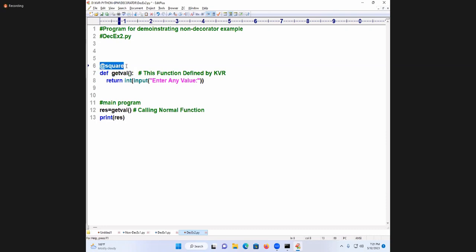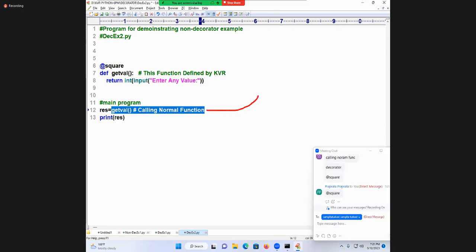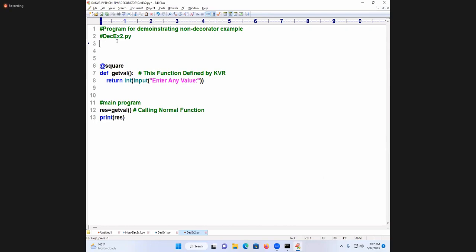What is the meaning of at the rate square? It is called decorate function. The moment when you call this, it will go to this place. Automatically called by whom? This indicates indirectly square of what? Get val. This line at the rate square indicates square of what? Get value. Where it will go? DEF. Tell me. Square of KVR.